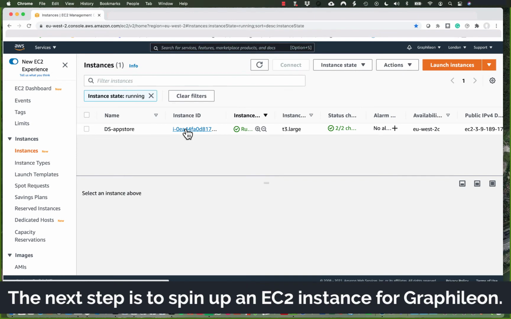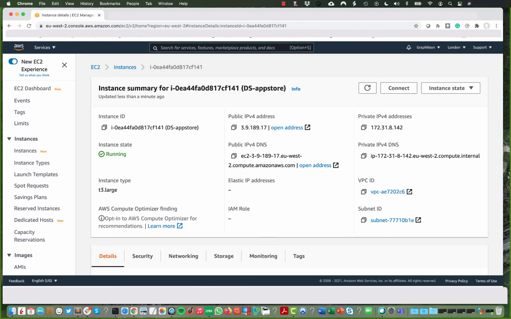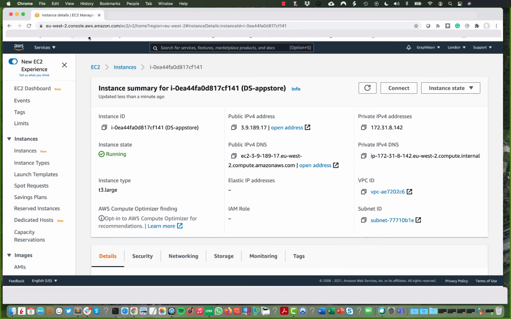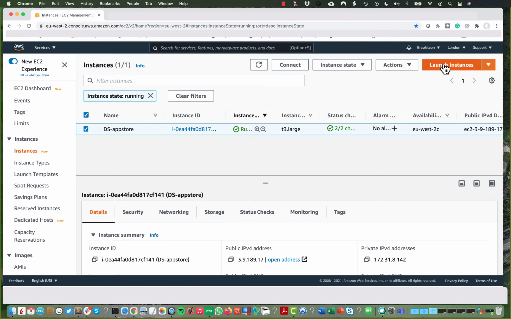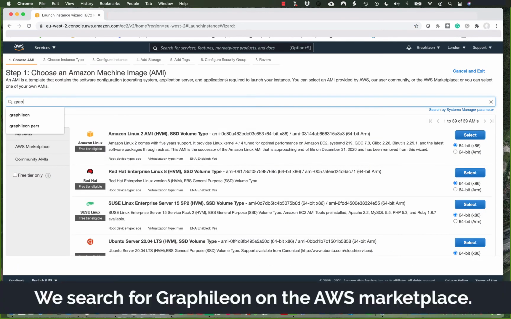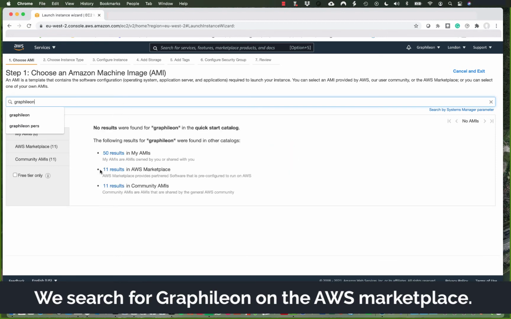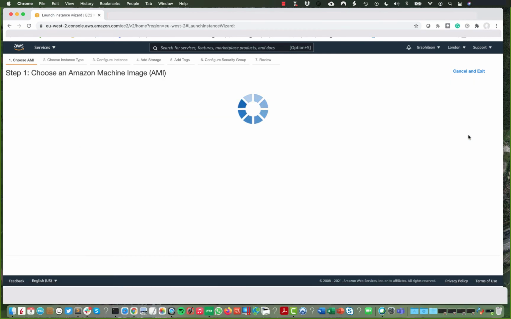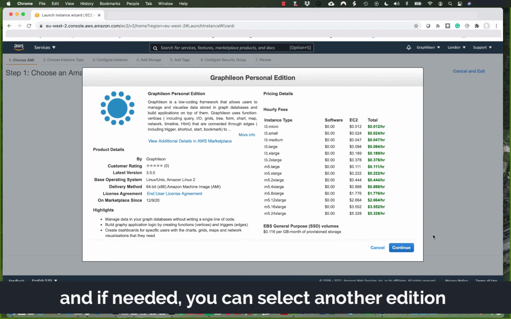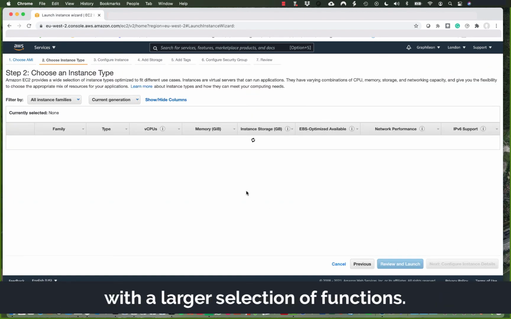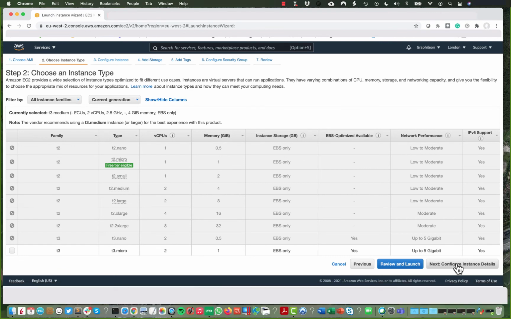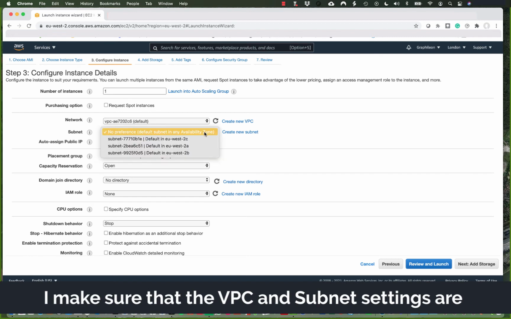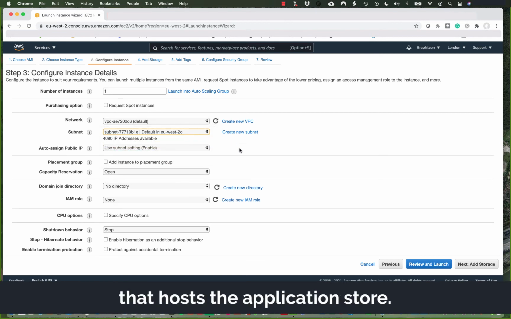The next step is to spin up an EC2 instance for Graphileon. Before we do, we note down the VPC and subnet settings. We search for Graphileon on the AWS Marketplace. For this video, I select the free personal edition. You can consult our website to see which limitations apply, and if needed, you can select another edition with a larger selection of functions. I select the suggested instance type, and in the next step, I make sure that the VPC and subnet settings are the same as the ones on the machine that hosts the application store.